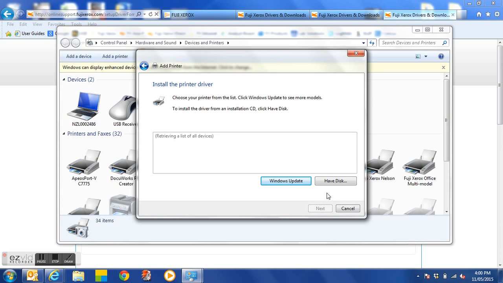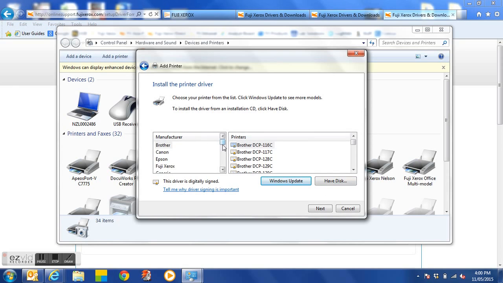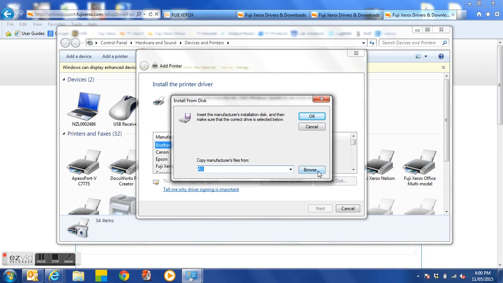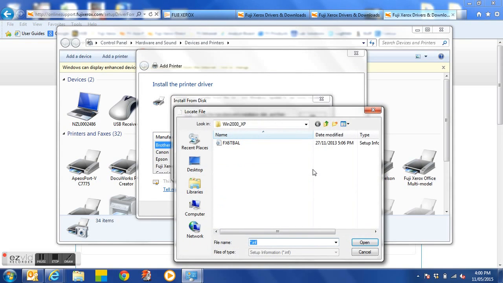Now this is where we install our print driver. If your print driver is already on your machine, it'll load up the existing print drivers here and you can go to the manufacturer and select that print driver. If not, you want to go to Have Disk. You can either browse to the CD or the files that you've downloaded.